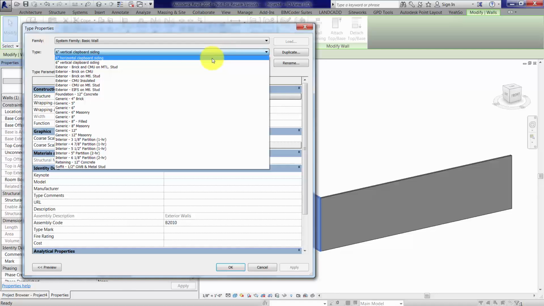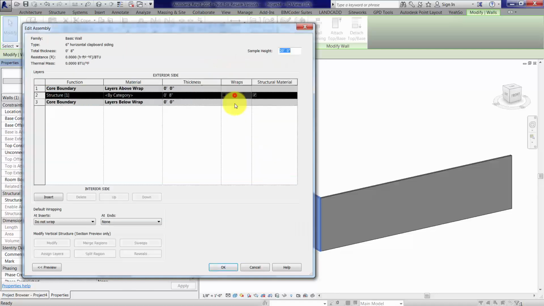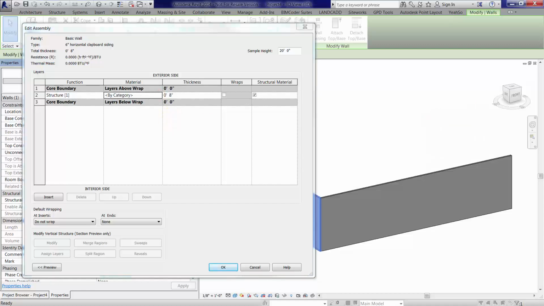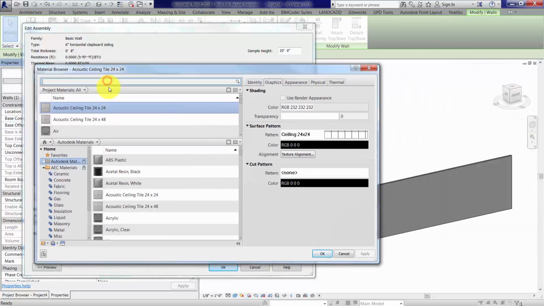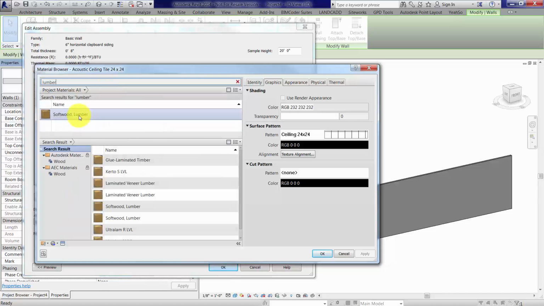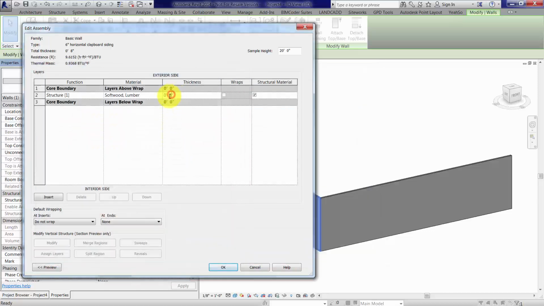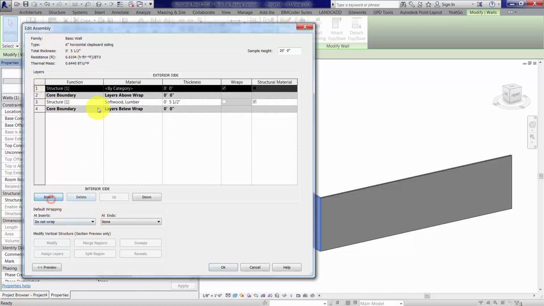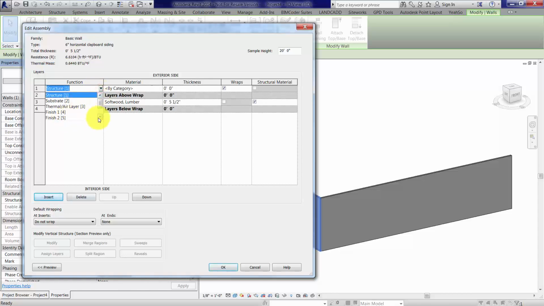Alright, so let's go back to the horizontal clapboard siding, and we'll edit the structure. And first of all, for the structural material, we're going to do something like lumber, and we'll just use that for now. And it'll be 6 inches, 5.5 here. Okay, and then on the exterior layer, insert a layer for the exterior. And again, if you're not used to working with walls, the number indicates its wrapping priority, so we want that to be a little bit higher maybe than the number 5 function.